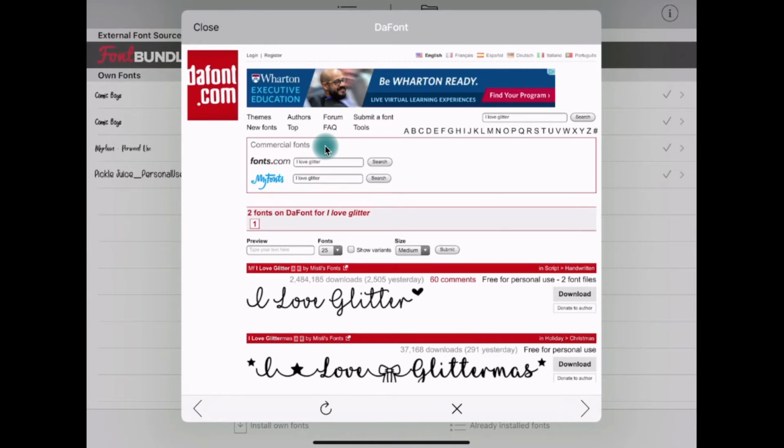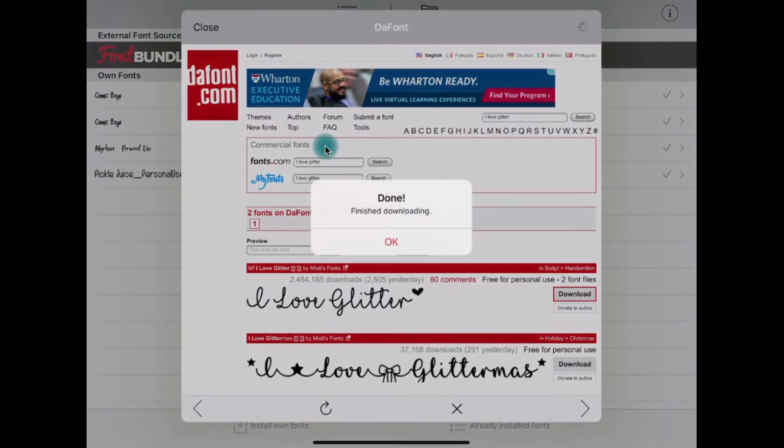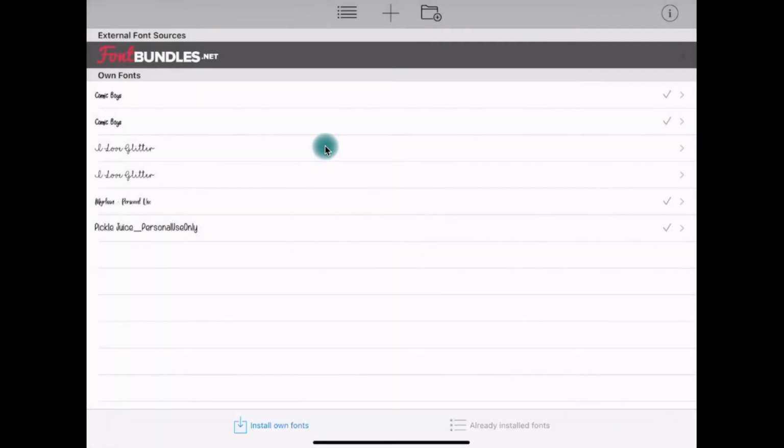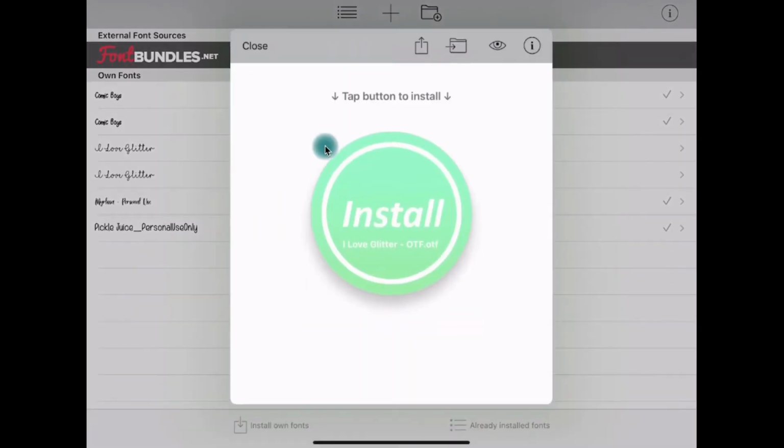Okay? So we're just going to hit download. And it's going to download. Boom. Done. We're going to say OK. We're just going to close that. Now here's my I Love Glitter font. Don't ask me why it's doing two. It must have had two profiles. And that's okay. So what we're going to do next is hit the arrow going to the right. And then you're going to see this install. And I'm going to use the OTF font. That's the one it's going to pick for me on my iPad.